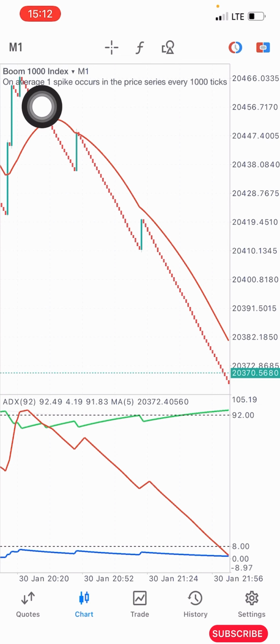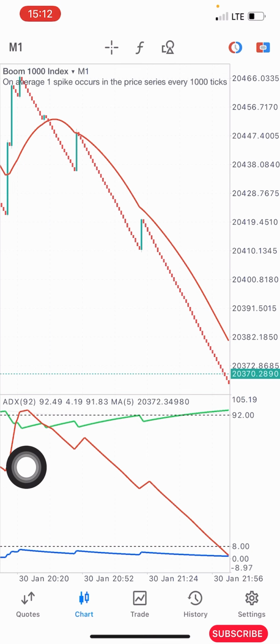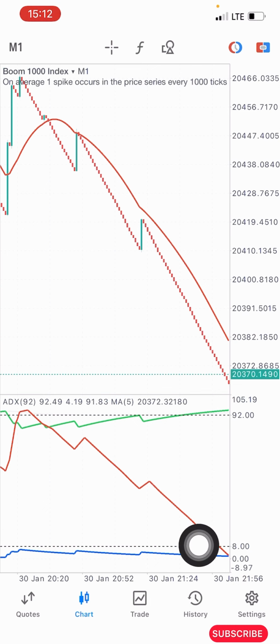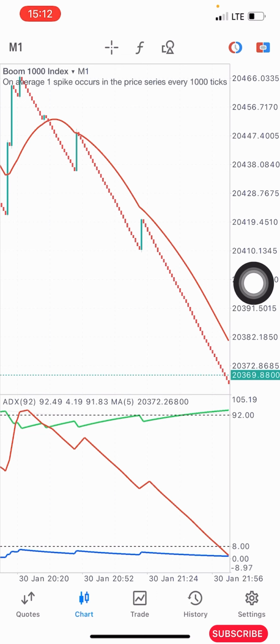Boom 1000. So now you are to monitor your indicator window here. So you see this red line here. Before you meet the criteria for catching spike, before the first condition is set up, you need to see this red line get to the 8 level here, and be touching this blue line below. So now that's the first condition.